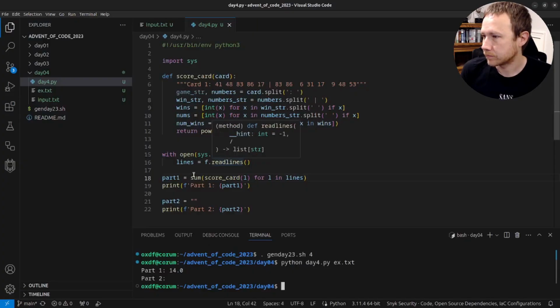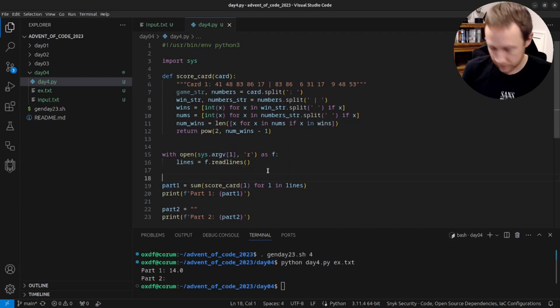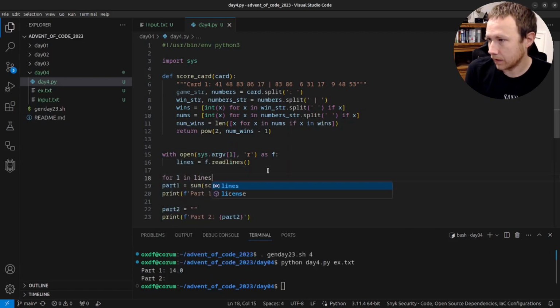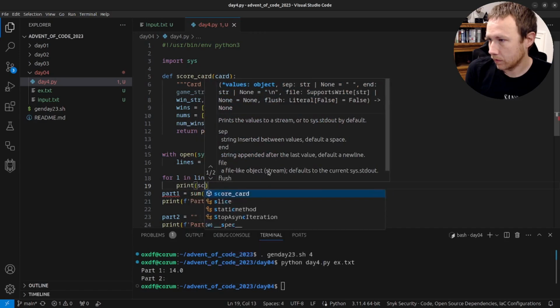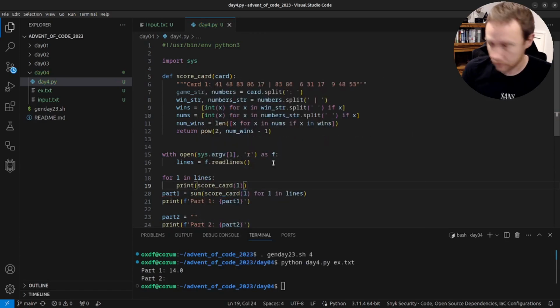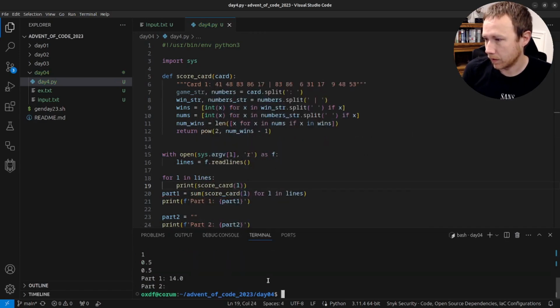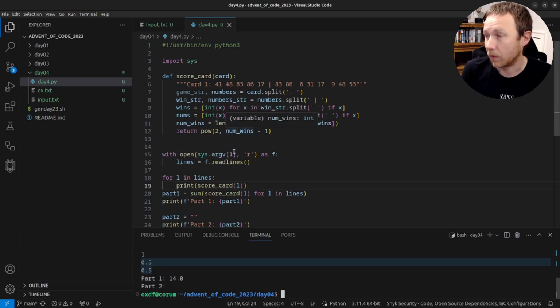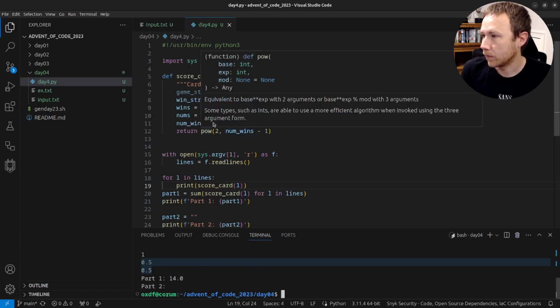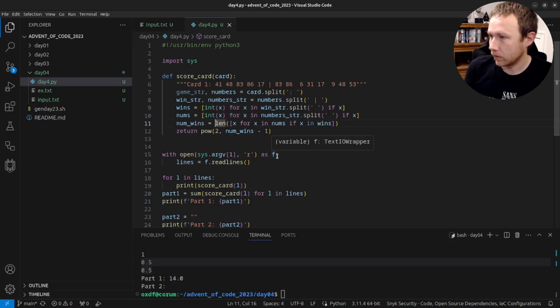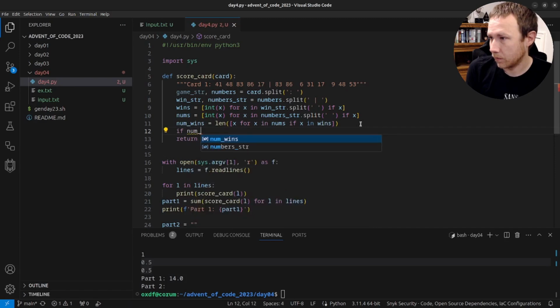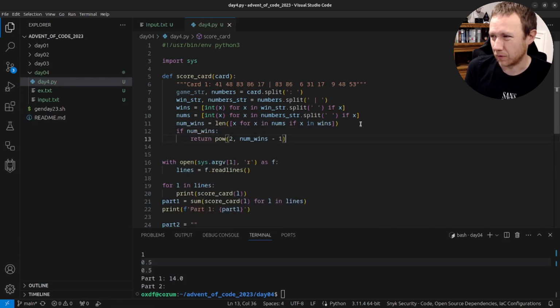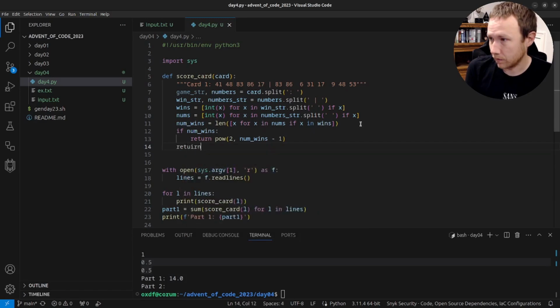Let's see. Let's do for L in lines, print scorecard L. Try that and just sort of see what we're getting. We got a half there. That's not good. That means we have a numwins of 0. Aha. Okay. So we really need to say, if numwins is 0, it's going to return falsy. Now we can return 0.